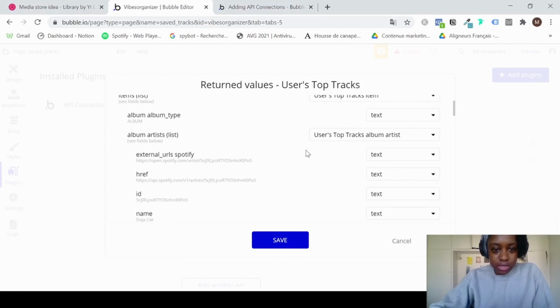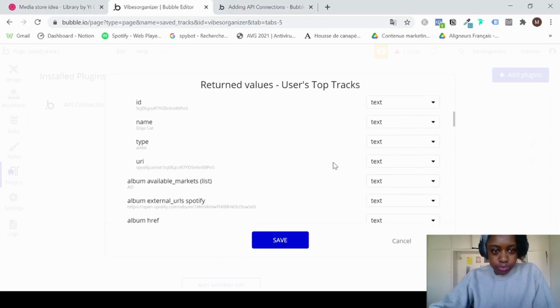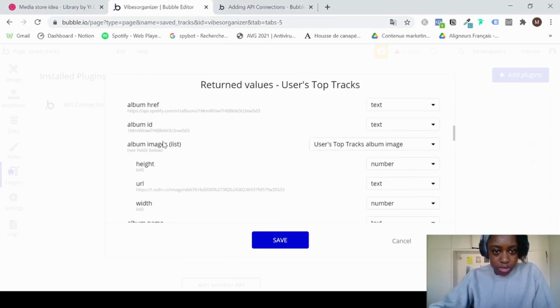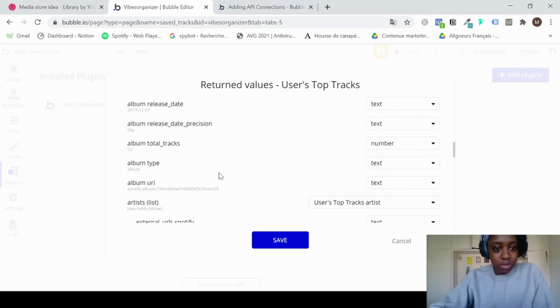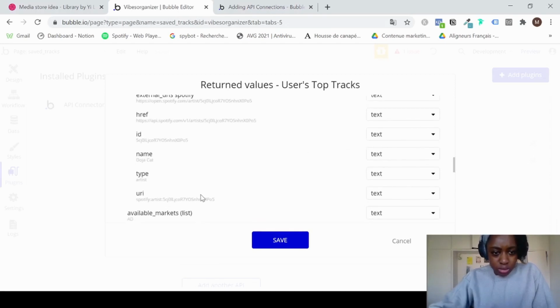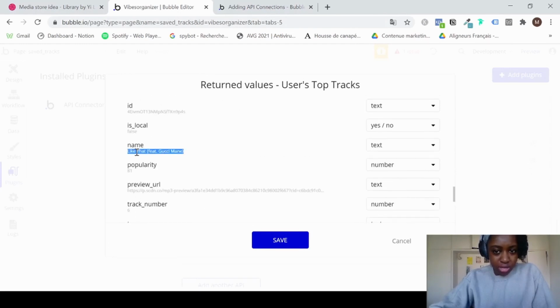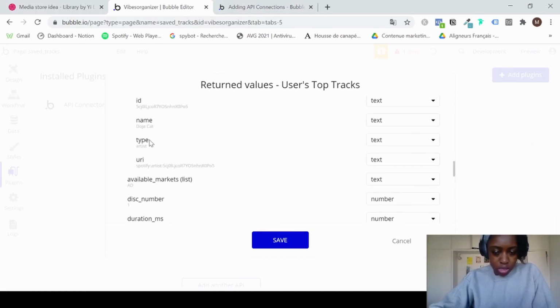What I want is the image. So album is image. Okay, I need the image over there. I don't think I need the album name. I just think I need the image and maybe the URL because I want people to be able to click and play the track. So here I have all the information I have to retrieve. The track name, yes, I'm going to get the track name and the artist name and the image, and that will be good.